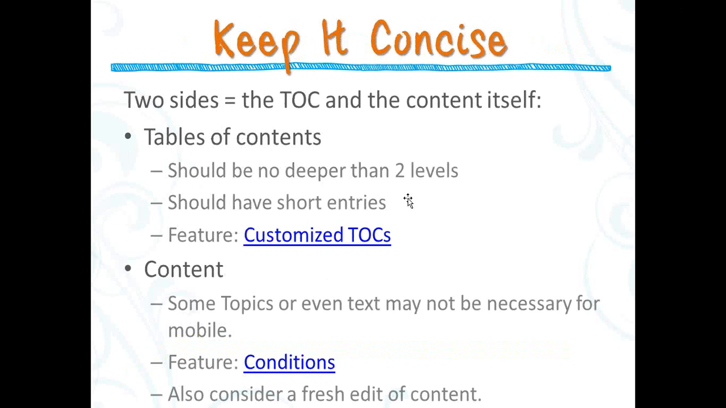Now, first of all, keeping it concise. Being concise is not just about the fact that when we're using a mobile device, there's a small screen. It's also about the mobile persona. Mobile users are often only using one hand. You don't want to make them scroll and tap too much. So there are 2 sides to keeping it concise. There's the table of contents and the content itself. So we'll talk about those a little bit more right now.